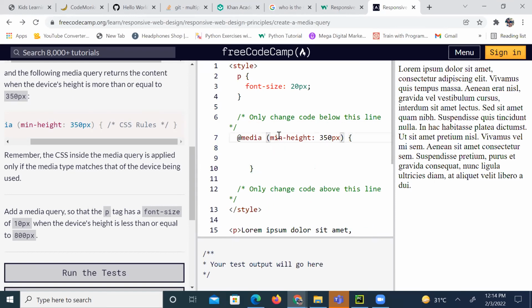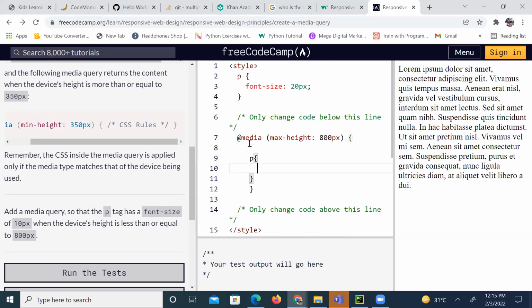So we come here, change this to maximum height is equal to what? 800 pixels, right? So when it's equal to 800 pixels, we'll now call our selector P. When we call our selector P, we'll now take what? Font size.